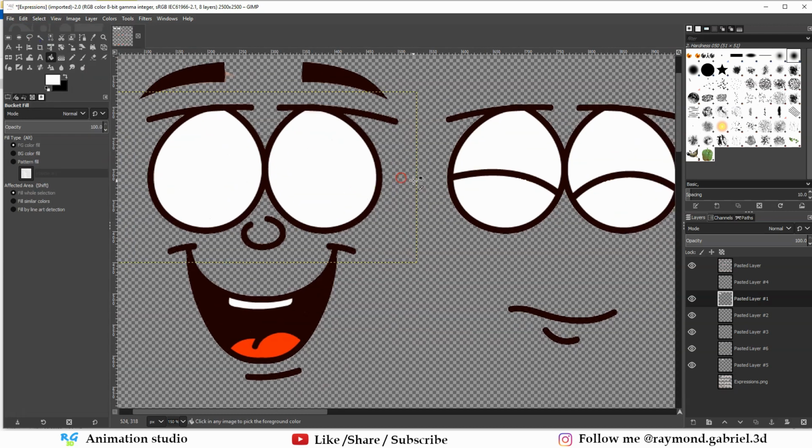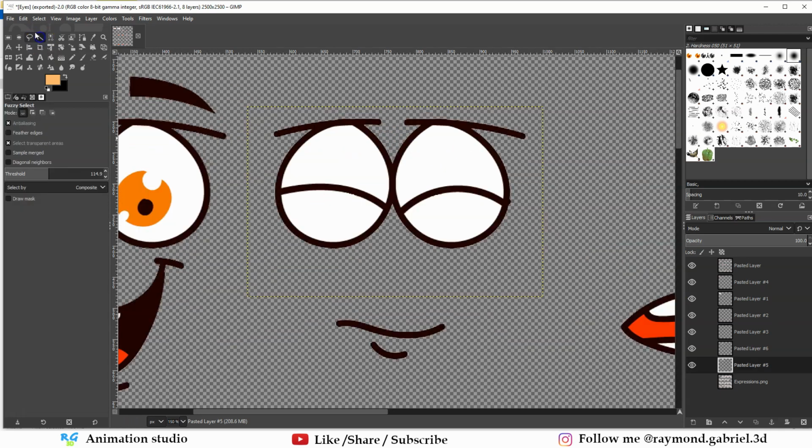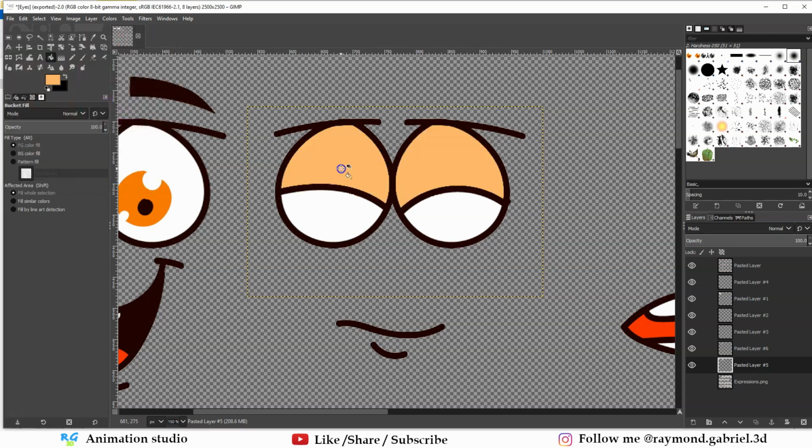Select none. Okay, so what I need to do now is color these eyes with a different color, as this is supposed to be skin color. First select the fuzzy select tool and select the white color here. Press Shift and select the other one. Now select the bucket fill tool, maybe choose an orange color like that and press OK. Now press inside of selection to fill it with the color. Do the same thing for the lower eyelids.